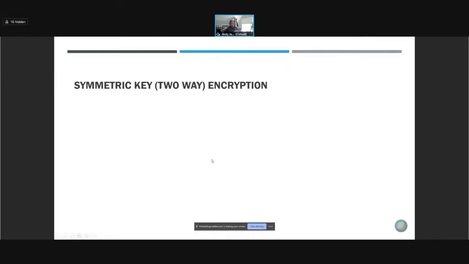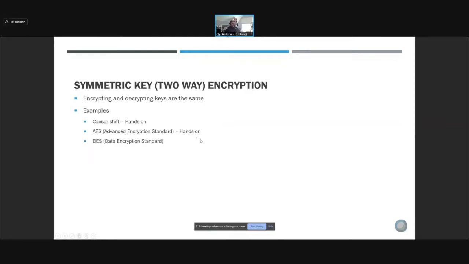So we're going to focus on two of those three, and the first one we're going to look at again is the symmetric key. Again, the key is the same for encrypting and decrypting. Some examples of that are the Caesar shift, which we're going to do in the hands-on; AES, the Advanced Encryption Standard, which was developed by the government in the early 2000s, and we're going to look at that in the hands-on as well; and DES, which is the Data Encryption Standard.